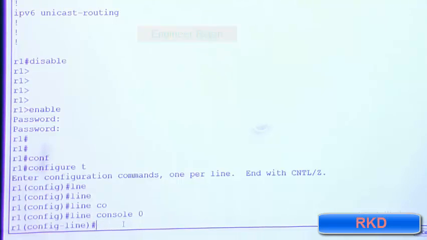Now, the first change to the console port I'm going to make, and be aware, when I make changes to the console port, these changes are only going to affect people that are connected to the router through the console port. If they are connected to the router through any other means, these changes do not apply to those people. These changes apply to people that connect to this router through the console port.